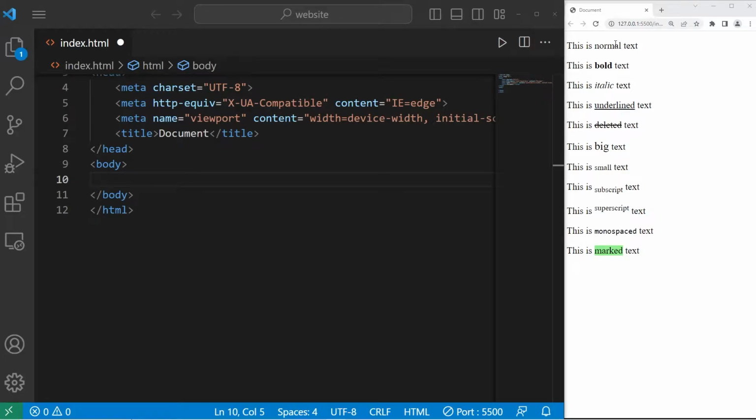Hey everybody, today I will explain text formatting in HTML. Text formatting gives text special emphasis. We can create bold text, italic text, underline text, so on and so forth.